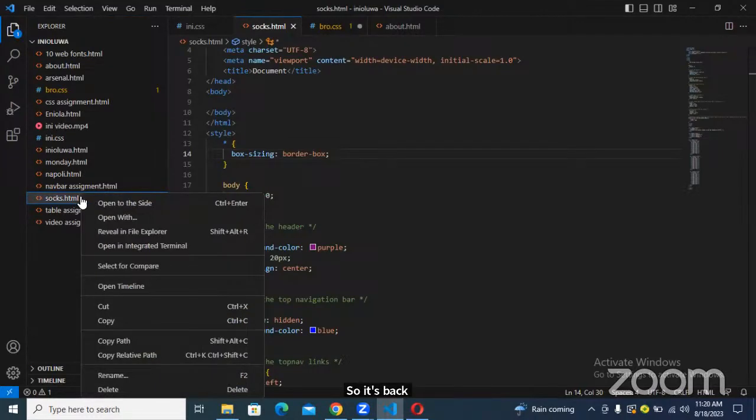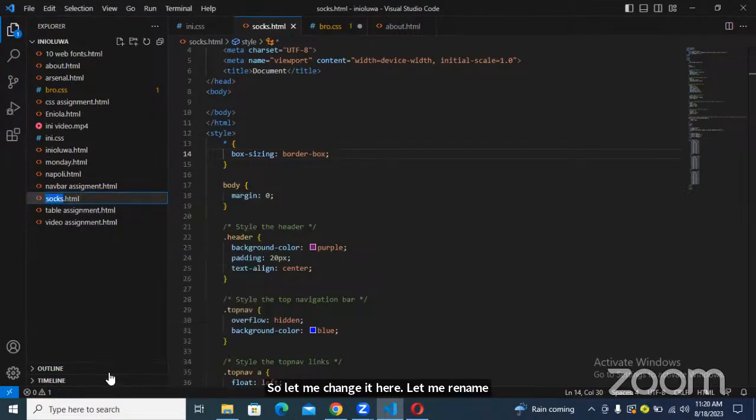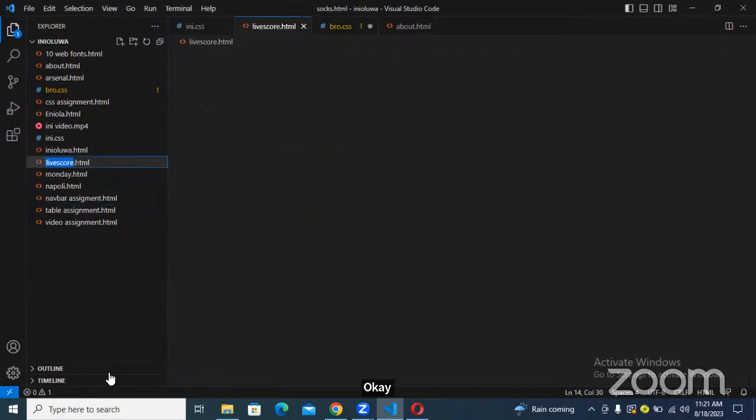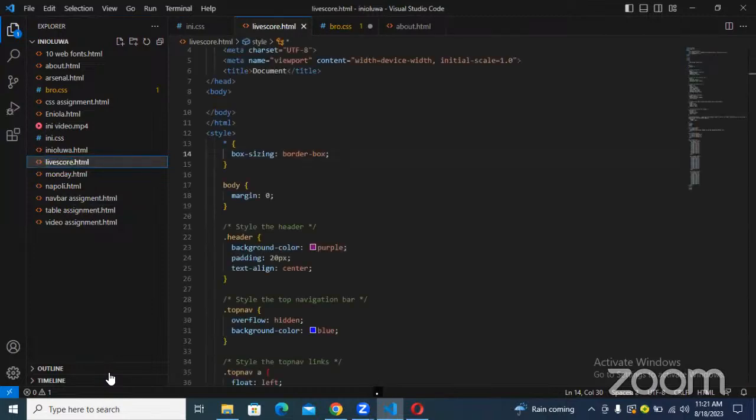So let me change it here. Let me rename. So live score is your project, right? Live score. Okay. Since Ore doesn't have a project, two of you are going to do the same project.